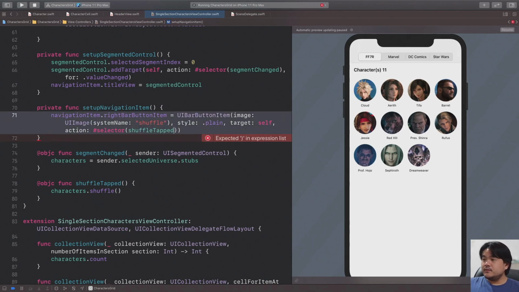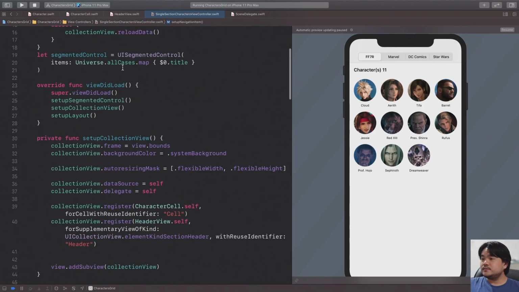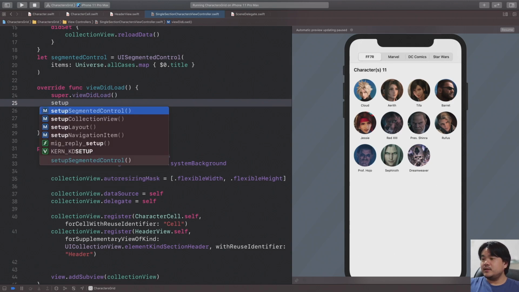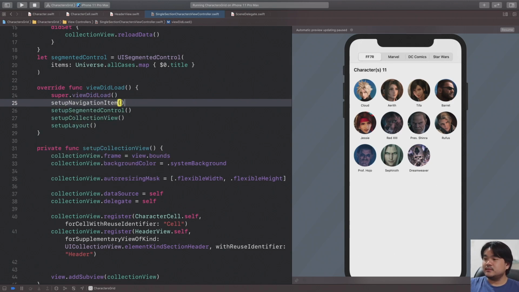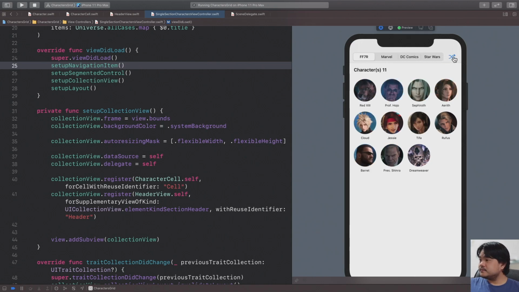Okay, we just need to add this inside the viewDidLoad. Let's add it in the beginning. setupNavigationItem. Okay, so let's build and run again and click on resume here. Okay, now we have the shuffle bar button item. Let's tap here. Nice, the characters array is being shuffled properly.